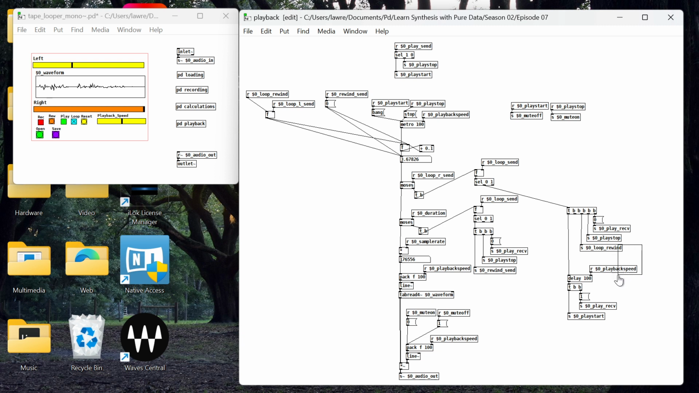But loop rewind, we don't want that to happen right away. We don't want it rewinding to the beginning until the mute is finished doing it. And the mute is going to take the amount of time of playback speed. But we could type delay 100, so it has a default. It is our default. We're going to have a receive $0 underscore playback speed that will go into its right inlet.